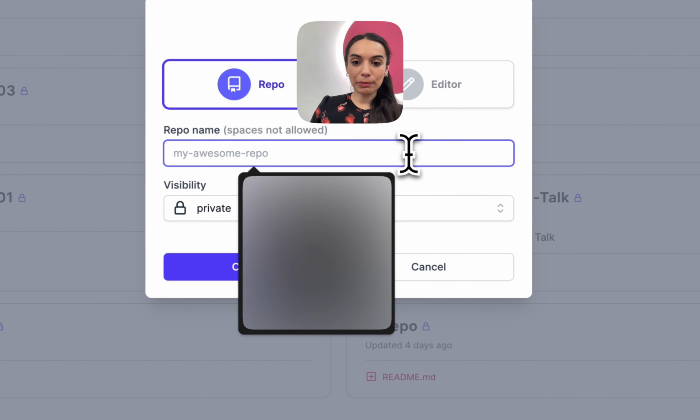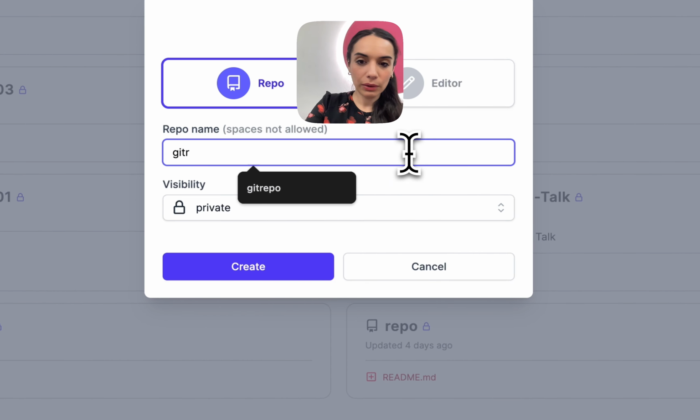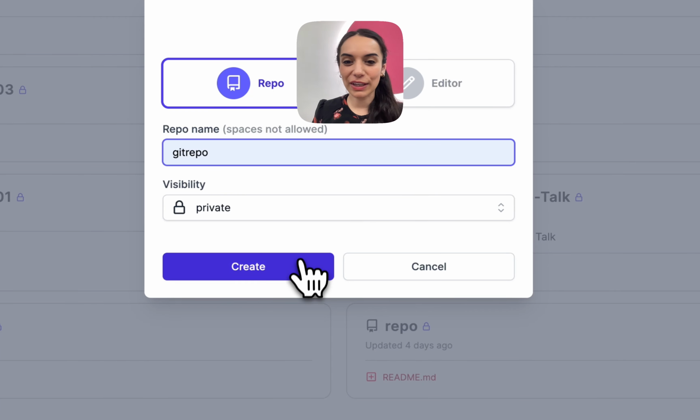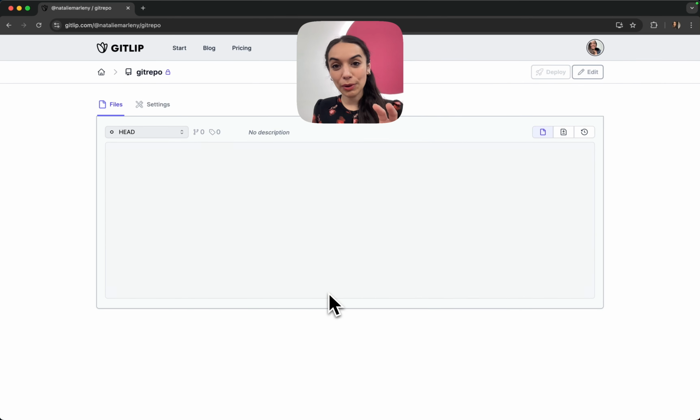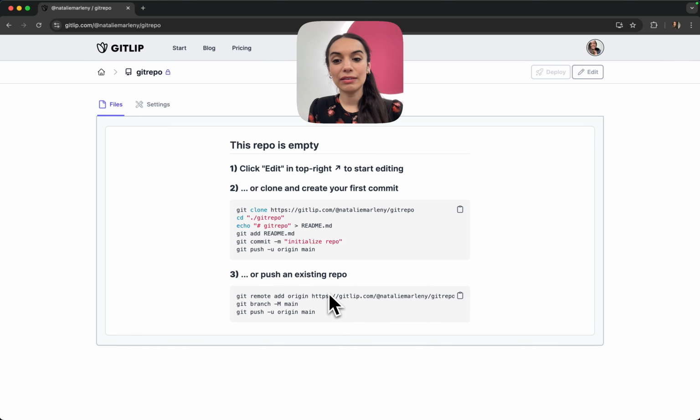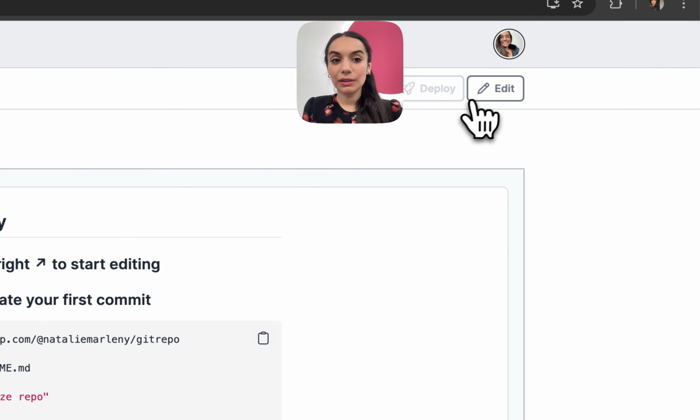So I'm going to create a new repo. I'm going to call it Git repo because I'm not feeling very inventive, and press create. So a Git repository is where your code lives, and it tracks the changes to your code over time. You can see that this Git repo is empty, so I'm going to create a new editor. I'm going to do this by pressing edit in the top right.